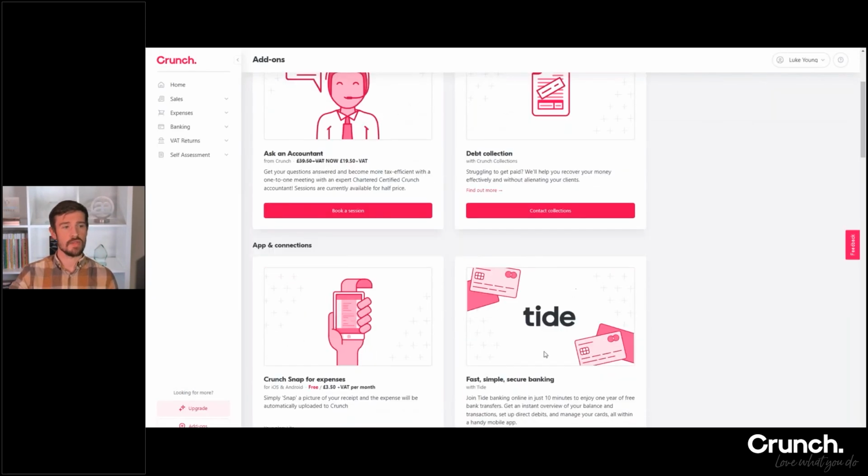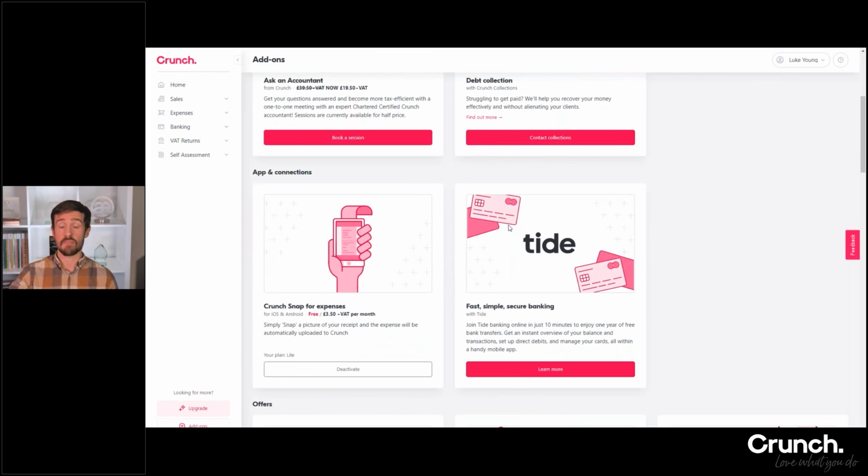You could also have a look at other things like banking partners. So if you don't have a business bank account yet, look at some of our banking partnerships. Tide, for example, as we can see, we have a banking partnership with. Have a look at those services. And then lastly is the Snap service as well. Mine's already active at this moment in time, but if you do want to get that activated, there's two versions. You've got Snap Lite, which is completely free.